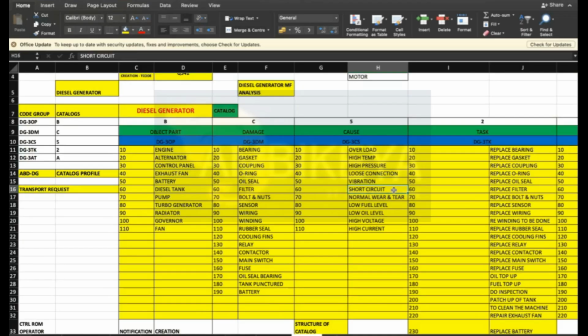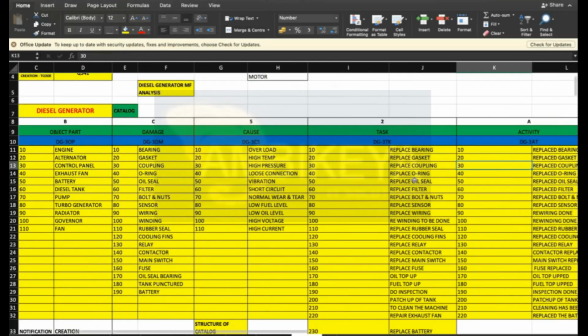Say, for example, a short circuit. If something has happened, you identified the object part, you identified what the damage is, and you identified the root cause of it. Then of course you have to perform certain tasks, right? What task will you perform to overcome that?